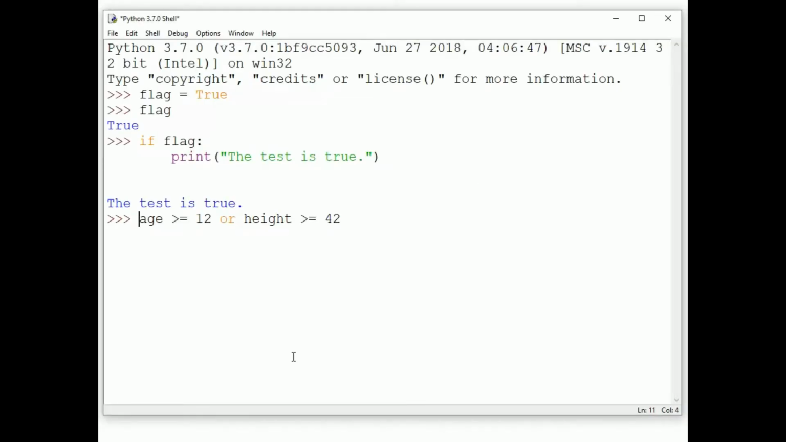The final Boolean operator is not. The not operator takes only one operand, again, a Boolean expression, and it negates it. So if the Boolean expression evaluates to true, the not expression evaluates to false. I recommend that you use not in front of Boolean variables only. So for example, we might write if not is_valid, but we don't write if not age >= 12 or height >= 42, because it becomes very hard to read an expression with a lot of relational and logical operators in it, particularly when it is negated.